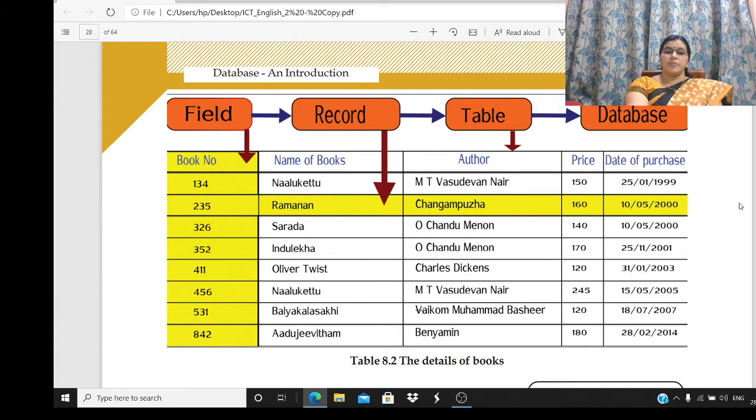5 fields are there. And each field has a data type. For example, in book number, when we enter the book number, it is number. See the number? Book numbers are entered as number. See 134, 235, 360. What is the data type? Data type is number. What about the name of the books? Is it number? No, it is text.